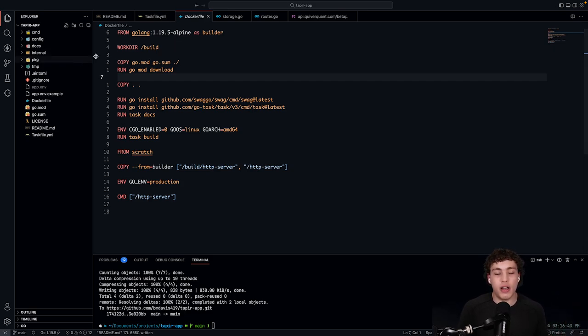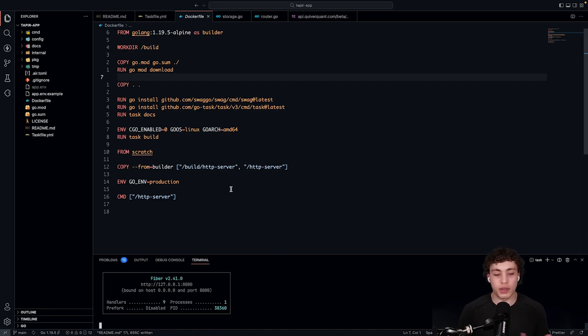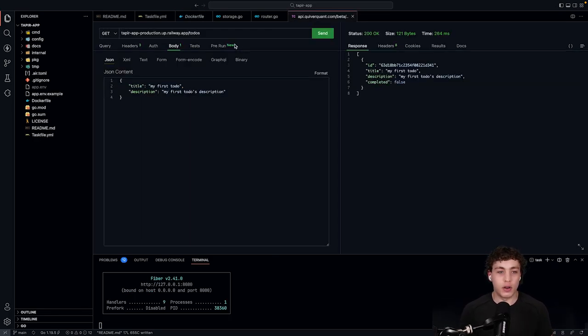But right now, you can just go ahead and do a task dev, and this will spin up the server with hot reloading because I'm using Air. And if we go over here, I actually have it in production right now. Again, we'll talk about that later.